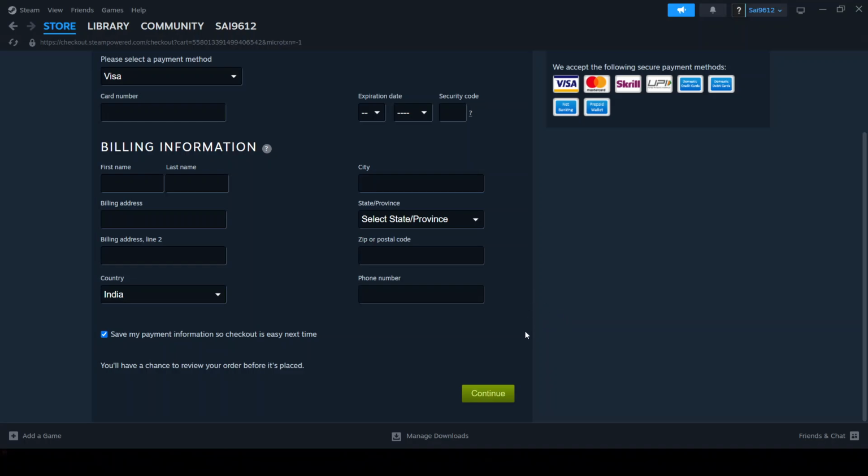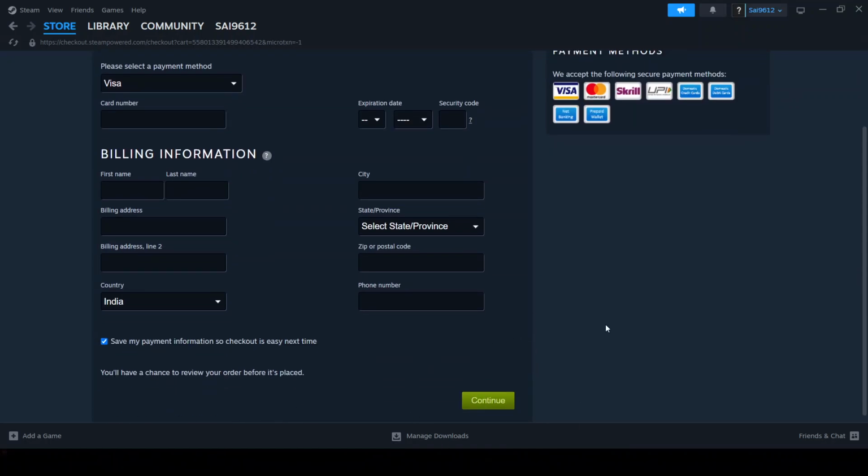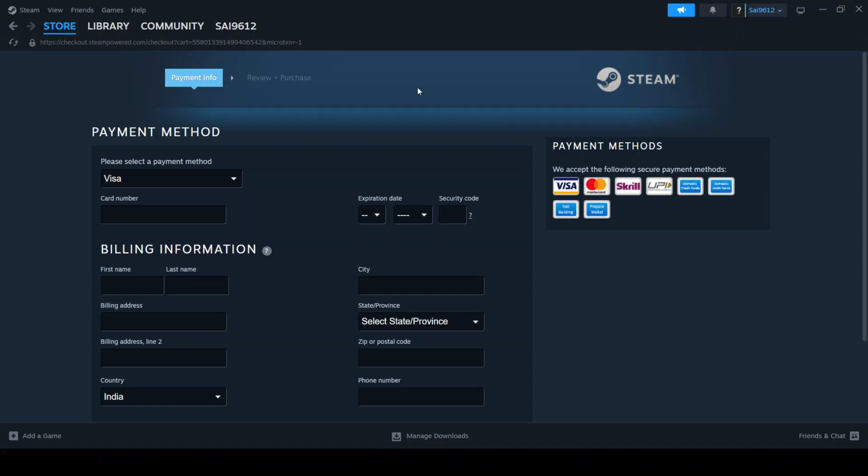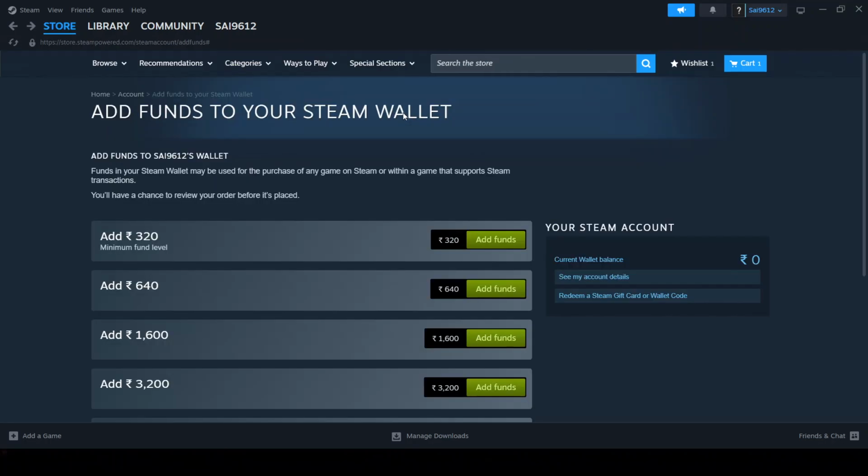When everything looks good, click to confirm the purchase. In most cases, your Steam wallet updates instantly. If you don't see the balance immediately, give it a moment or refresh the page. You'll receive a receipt for your records, and you can always revisit account details to view your purchase history.